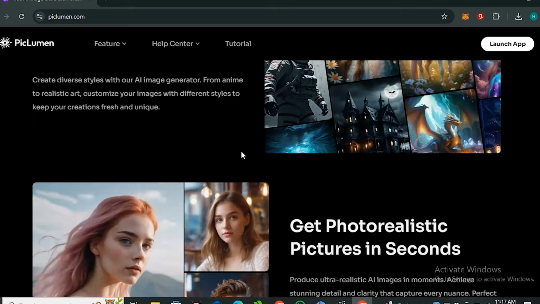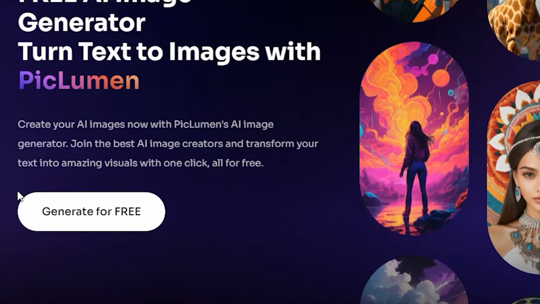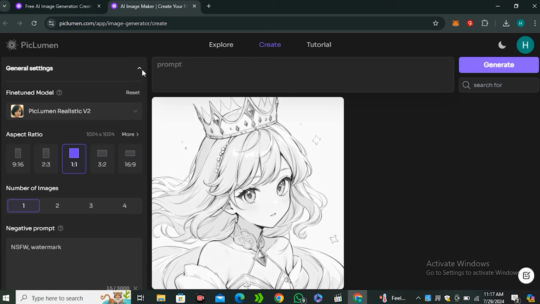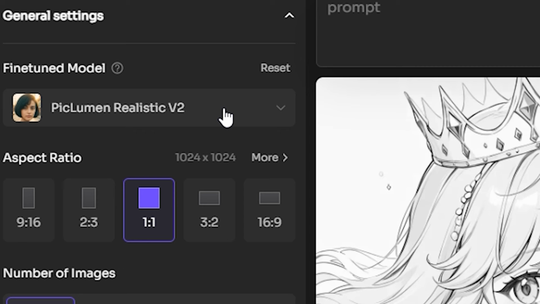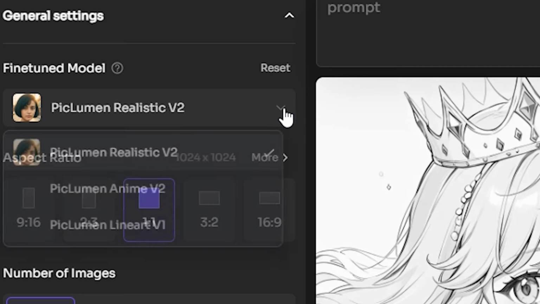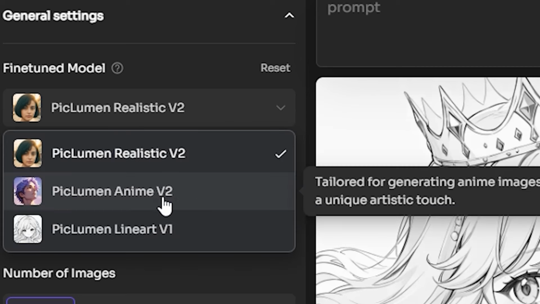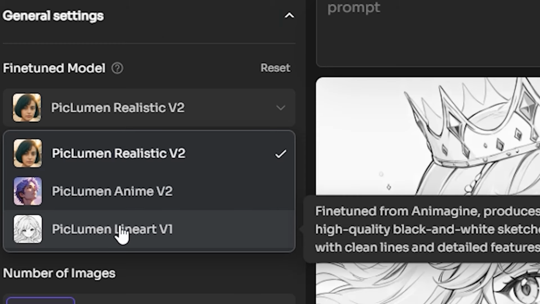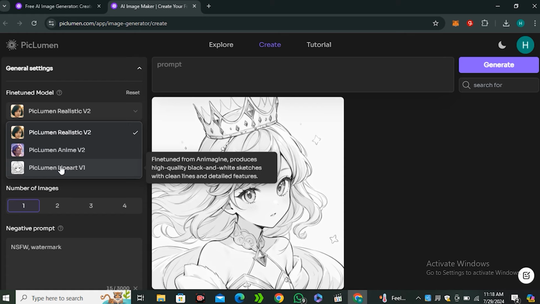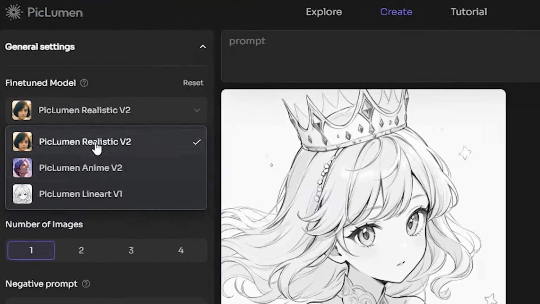Now to access this AI, all you have to do is click on generate for free and you will have this interface in front of you. This tool is very simple and straightforward. As you can see on the left side, we have some models. If I click on this arrow, you can see the list of models that this AI offers. So we have the realistic model, anime model, and the line art model. Not too many complications, just straight to the point. So from here you can select the realistic model.